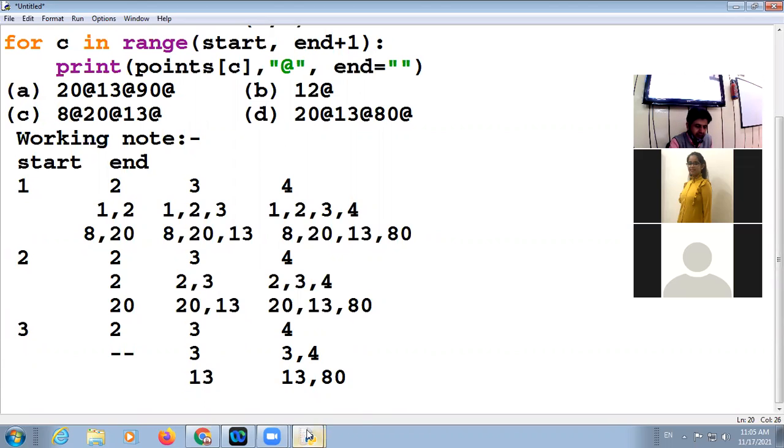And there will be at the rate symbol after each value. So it means 8 at the rate, 20 at the rate, then 8 at the rate, 20 at the rate, 13 at the rate. 8 at the rate, 20 at the rate, 13 at the rate, 80 at the rate. So possible out of these 20, 13, 90. 20, 13, 90 is not here.